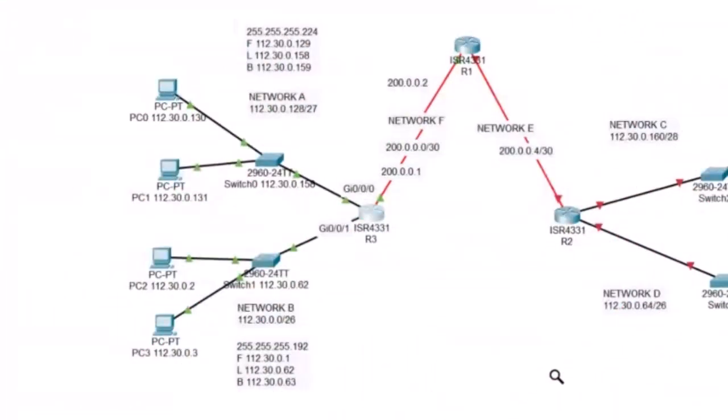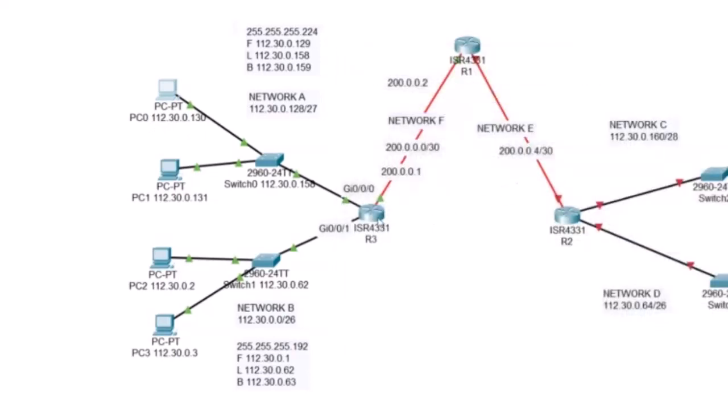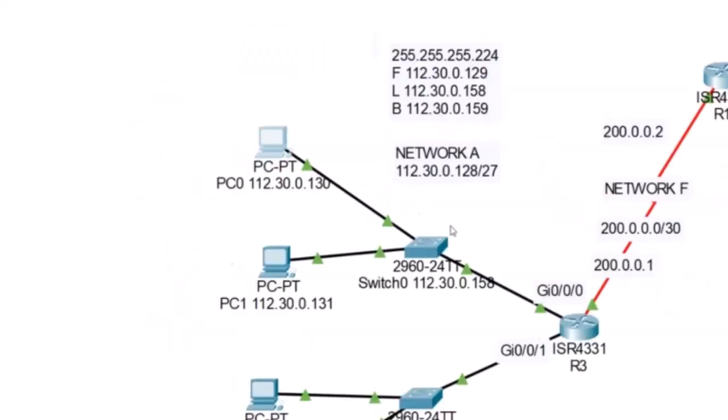Now let us see connectivity. Where can we reach? From PC0, I will try to ping the router. I will first try to ping this port. Let us make it larger. Here, you see this port, serial 020. This port has an address, right? Which is 200.0.0.1.